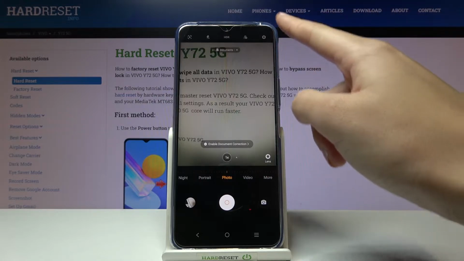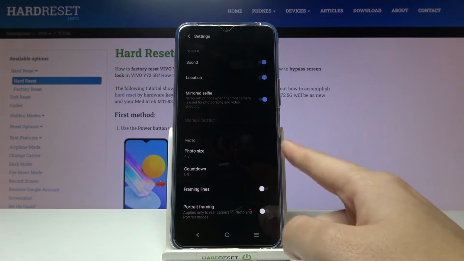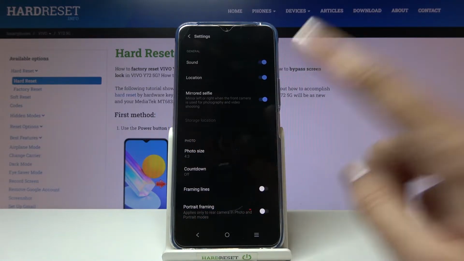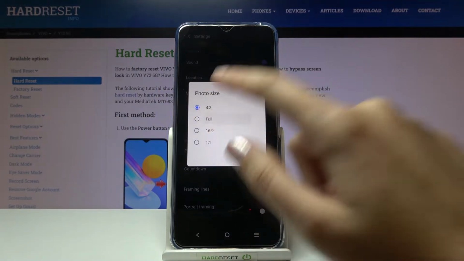From here let's go to the right corner button to open the advanced camera settings. And here we can find the photo size option, so let's pick it. Now we can decide to keep this on 4 options. We are in 4 to 3. Let's move to full one.